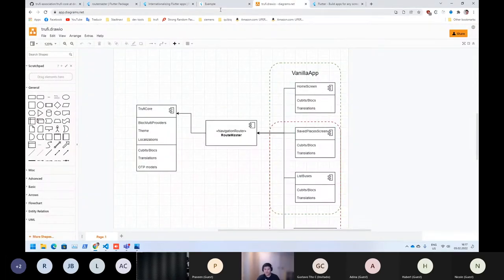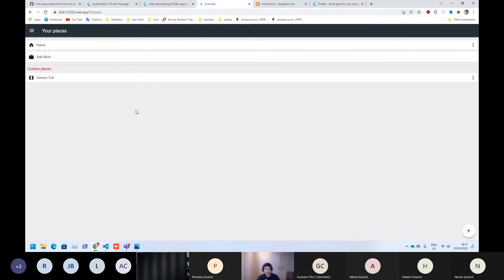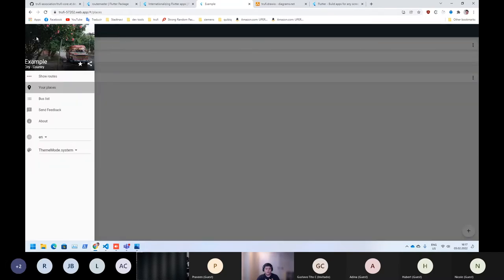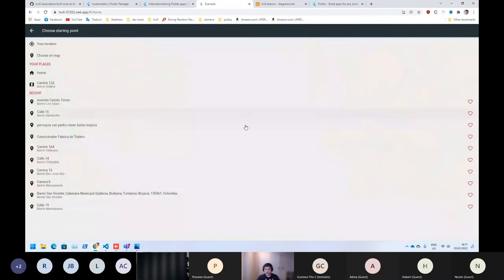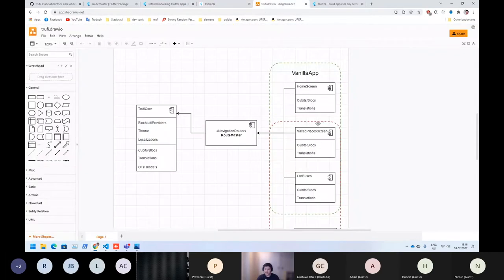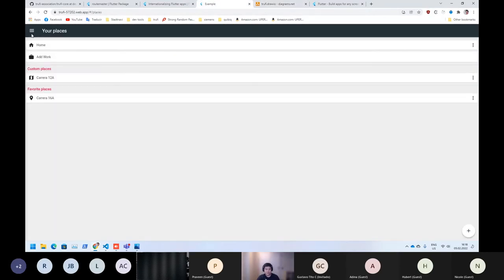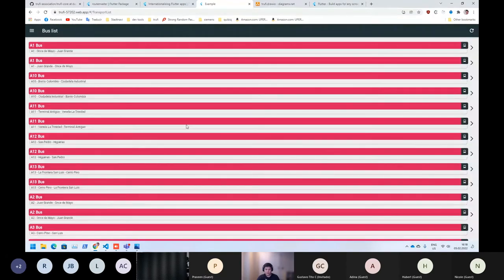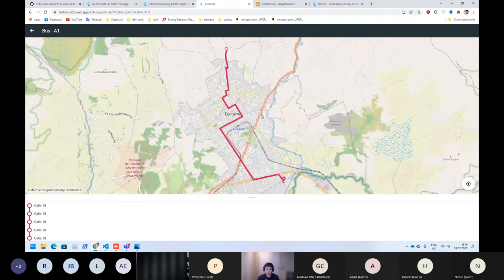Then we have the saved places screen, which is the second one. This is where you can save your favorite places, or you can convert whatever you are trying to search with the plus or heart button, then it will save it here on this screen. So that's the second screen, and the third screen is basically the list of buses where you can see the whole list of buses. Then if you click on it, you can see the whole route of that bus.